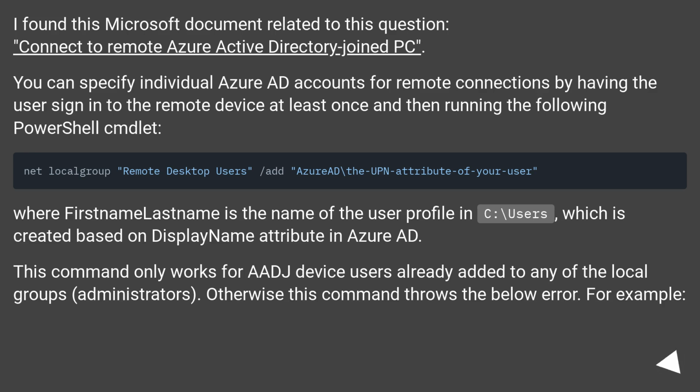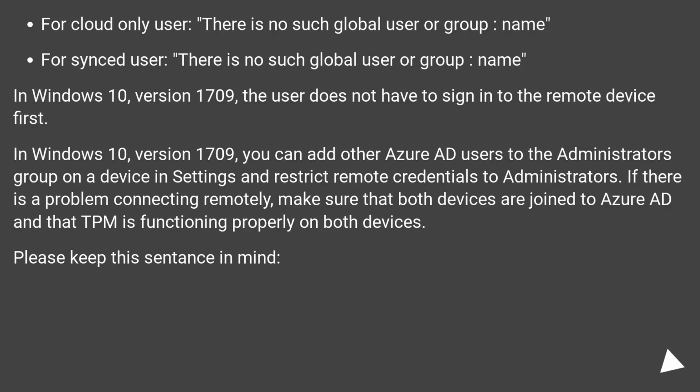This command only works for users already added to any of the local groups, administrators. Otherwise this command throws the below error. For example, for a cloud-only user, there is no such global user or group name. For a synced user, there is no such global user or group name. In Windows 10 version 1709, the user does not have to sign into the remote device first.